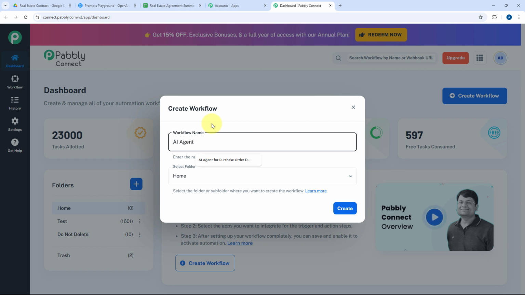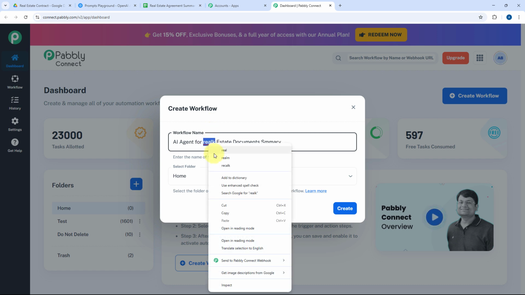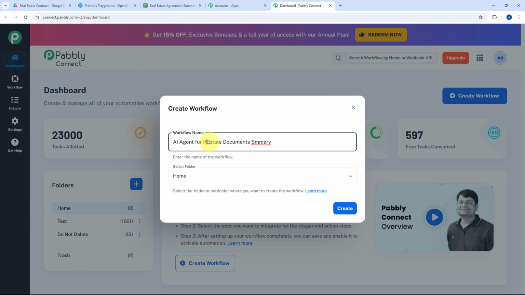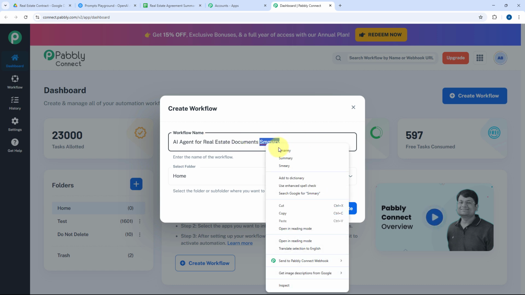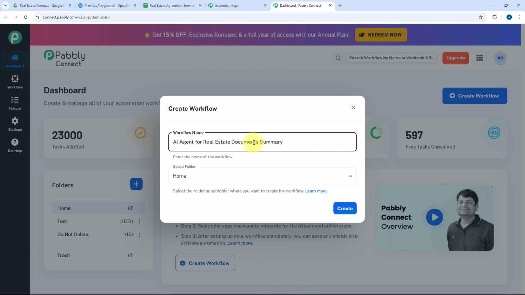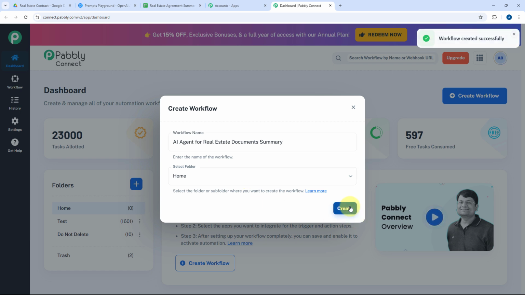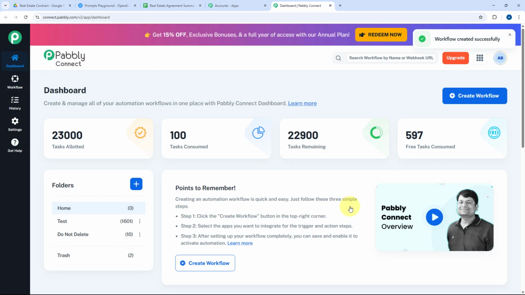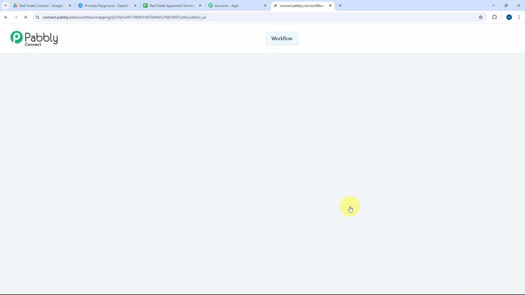Let's say I'll name it AI Agent for Real Estate Document Summary. You can basically give any other name as per your choice. Let me just correct it, Real Estate. Now, after naming our workflow, we want to select the folder of our Pabbly Connect account in which we want to set up this workflow and click on Create. Now, as we click on Create, here you can see the workflow will open in front of us.